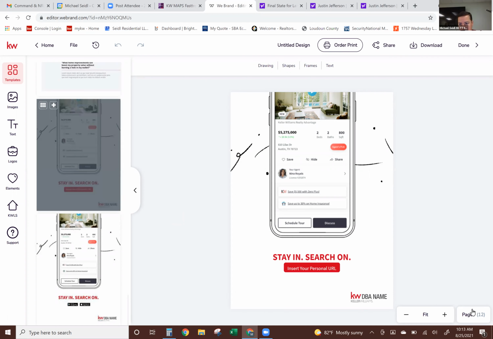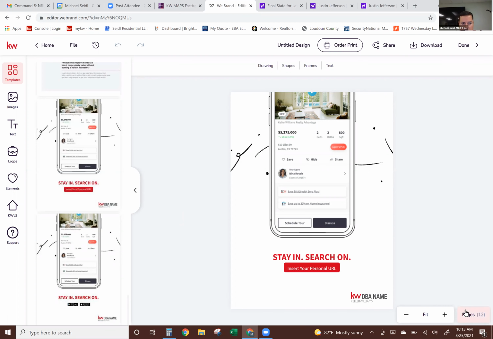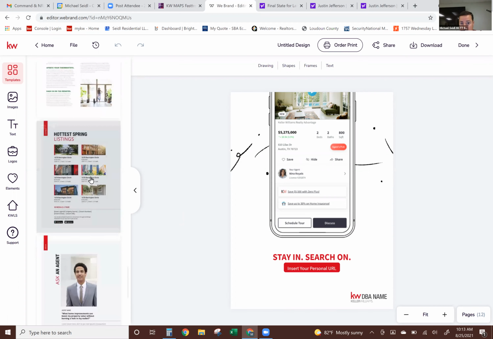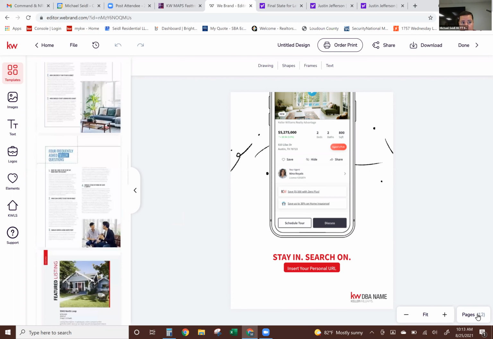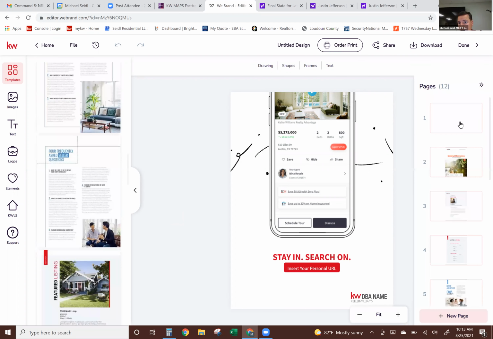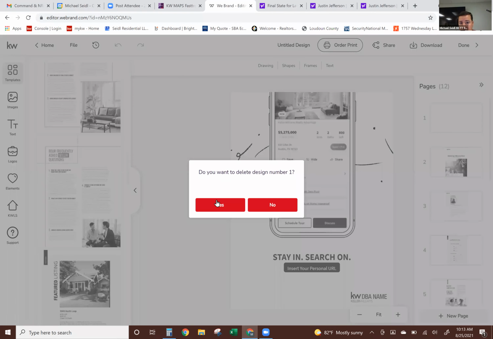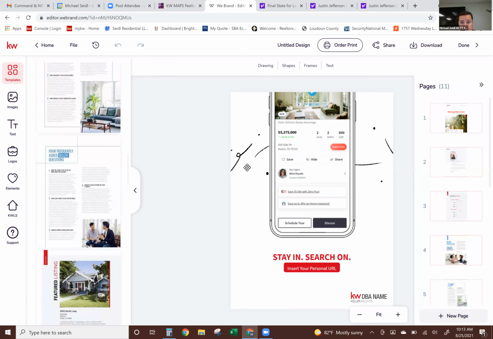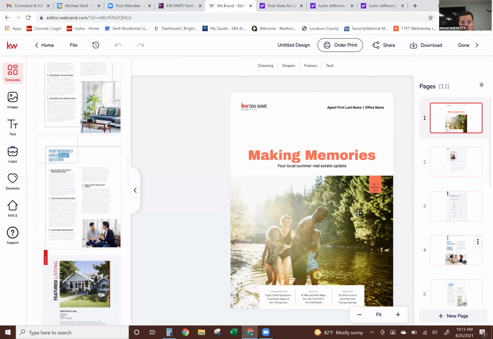And then you can see over here, it says pages 12. So we've added 12 pages. There are more than 12 pages over here on the left, right? So this is a blank one. We're going to delete that. Yes. Okay. So then starting on page 1, all right. So we have a few things that we automatically need to go ahead and update here.